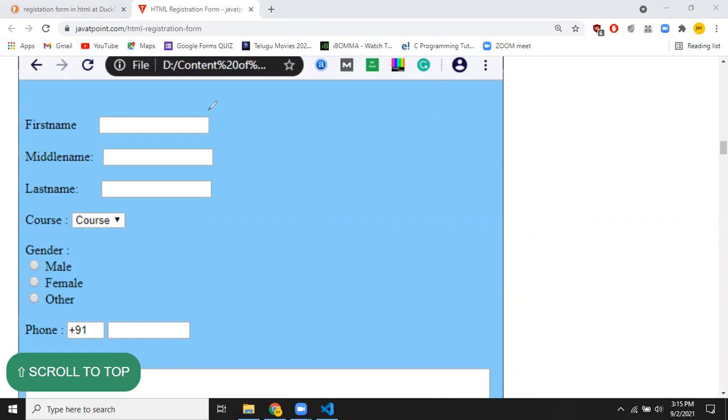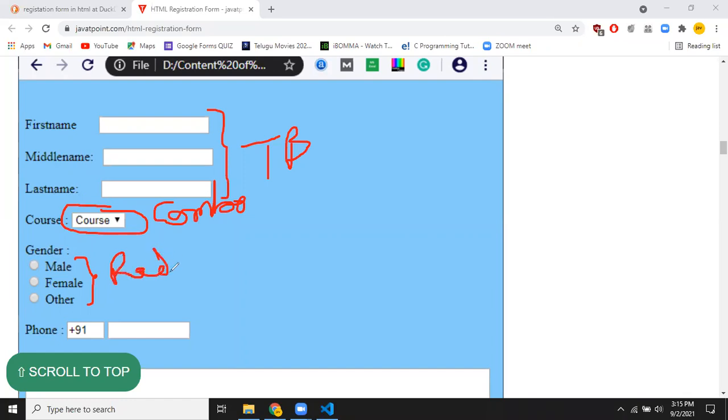Here, these three are called the text boxes. We call them text box. Now this one, what I am going to have here, we call it a combo. So we call it a combo box. You call it a combo or you call it a drop down. So these three are there, right? So this is called radio buttons. They are called the radios. Okay, radio button like that.